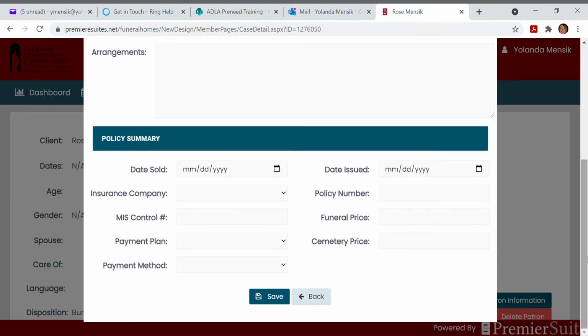So I'm going to go down to my policy summary. So just for training purposes, I'm going to put in today's date that it was sold and tomorrow's date that it was issued. Again, this is just for training purposes. Global Forethought is always the insurance company. Your policy number is the P number. Your MIS control number is the number that shows up on Power BI.